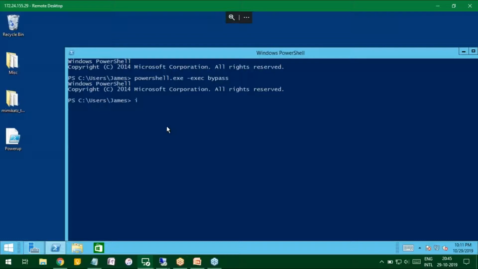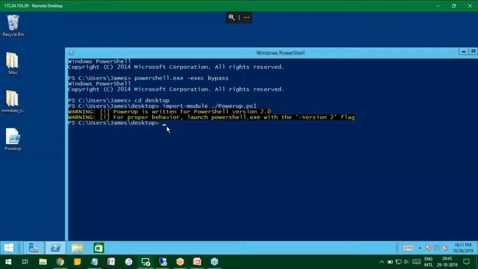Alright, so once that's done, let me shift to the desktop because that is where my PowerUp module is, and let me go ahead and import the module into PowerShell. So that's Import-Module ./powerup.ps1, and once that's done, all I have to do is run a command called Invoke-AllChecks.